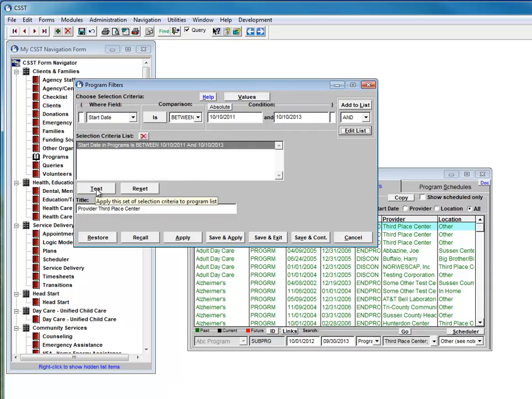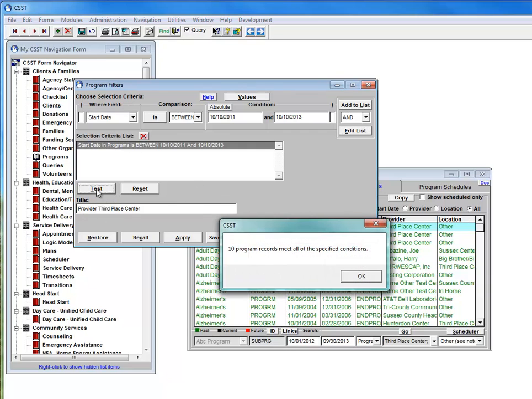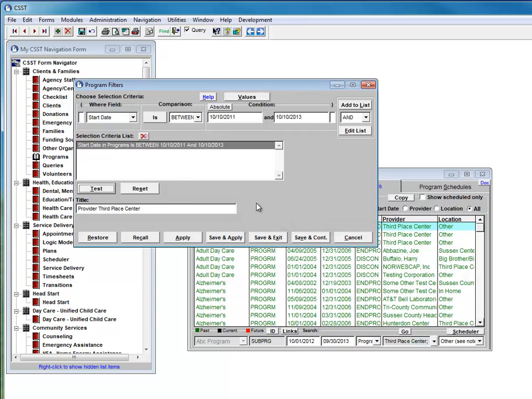Then we can use the Test button to make sure that we've got records that meet that criteria. And the pop-up message tells us that we do. Then we can either apply it, or we can save it and apply it. We can save and exit, save and continue, and cancel, all the buttons across the bottom. The apply will do just that. The save and apply will save it as a name set, and the name of the set is the entry in this title box. So we should change that now to something that makes some sense.